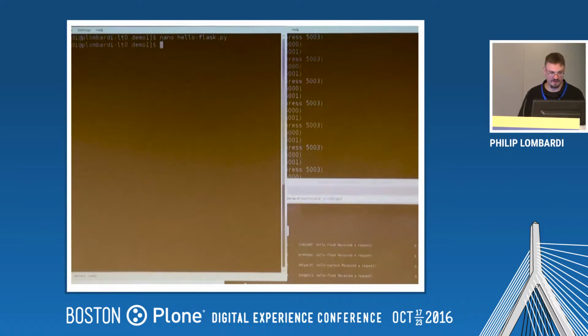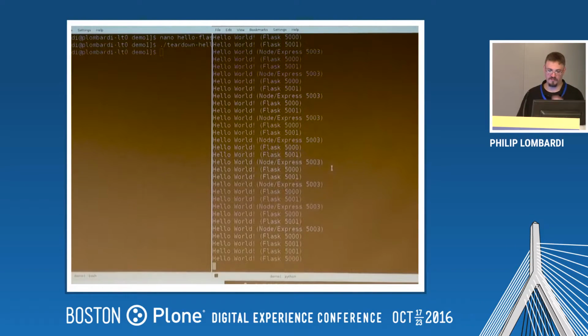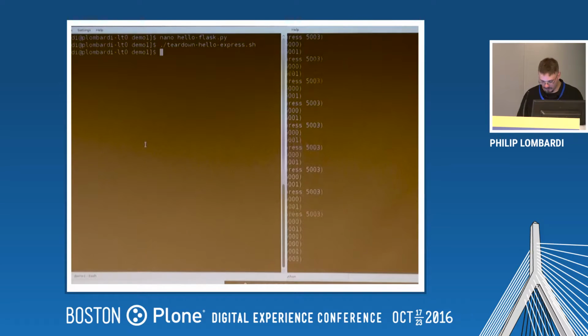I can shut down this. I can then shut down, tear down the Express one, and we will notice the Express service has gone completely away. So that's really simple. That's just adding and removing stuff.